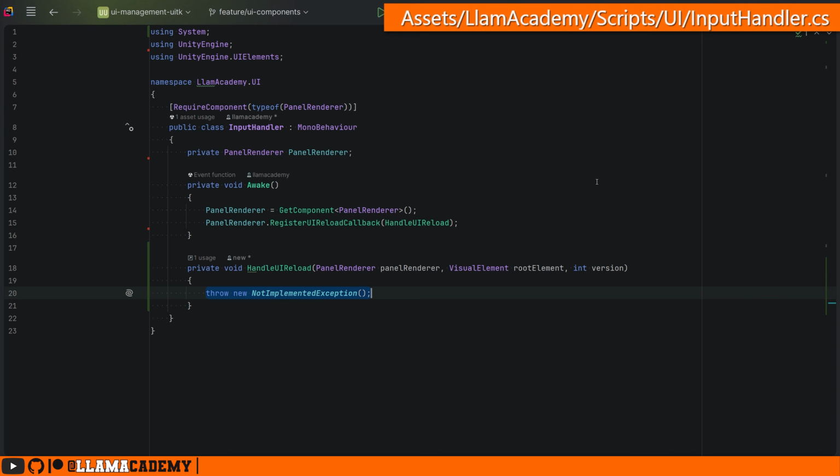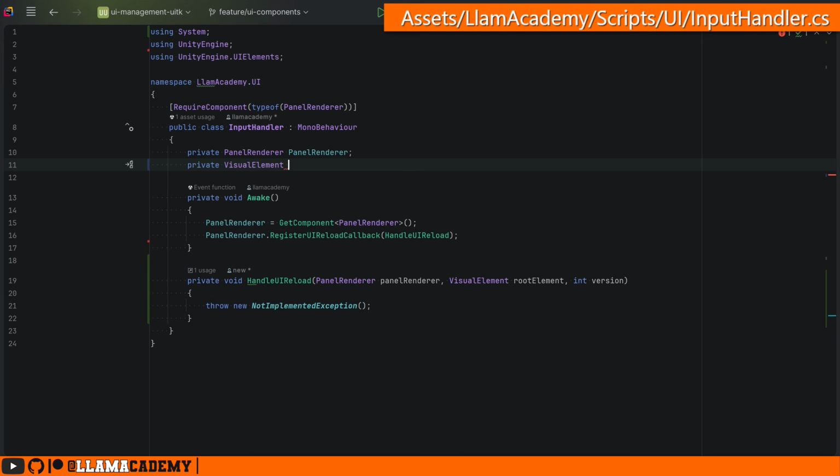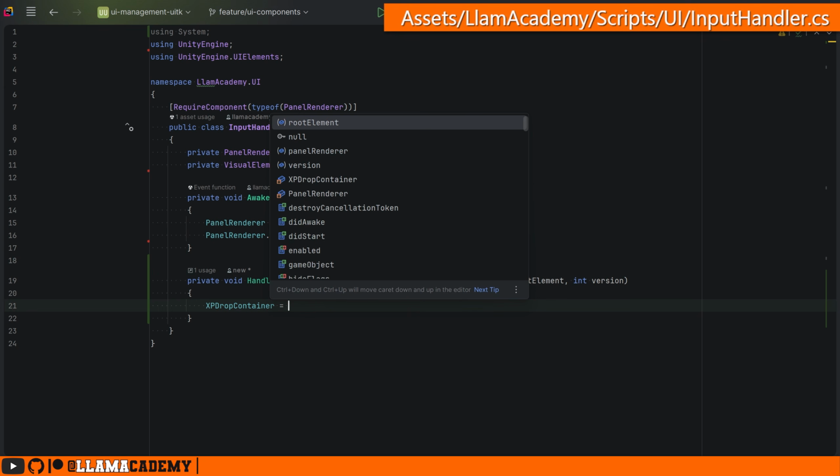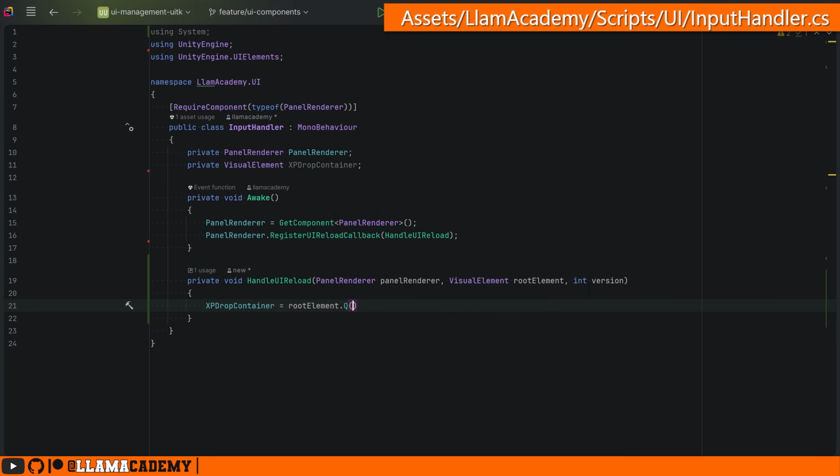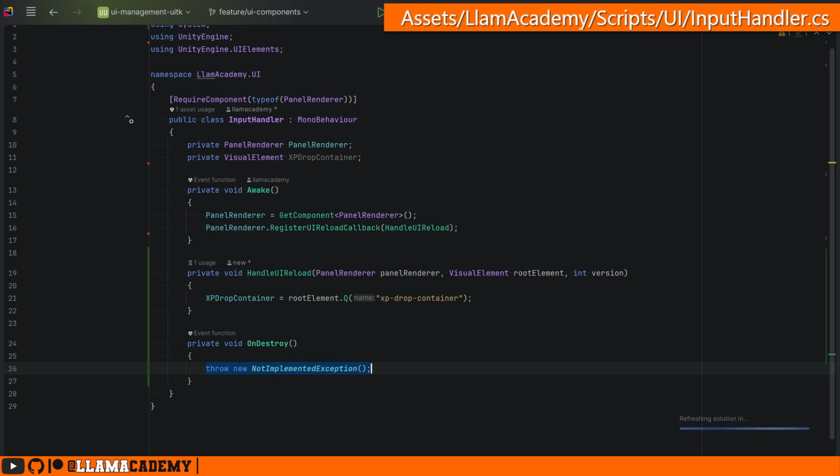The important thing we want in this case is to put all of our XP drops underneath that one XP drop container. So we're going to want a private VisualElement XP drop container, and we want to assign that in this handle UI reload. XP drop container equals the root element dot Q for, here we go again, XP drop container. Rider is just smart enough to know what's in our UXML to recommend these for us so we don't typo stuff by accident. And of course, on destroy, we also want to do panel renderer unregister UI reload callback, handle UI reload.